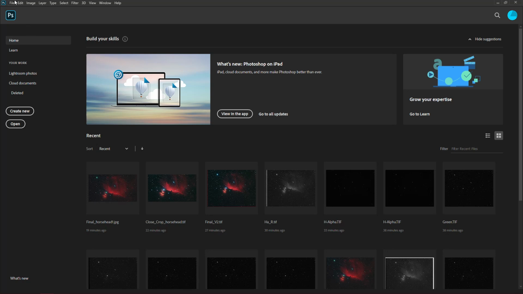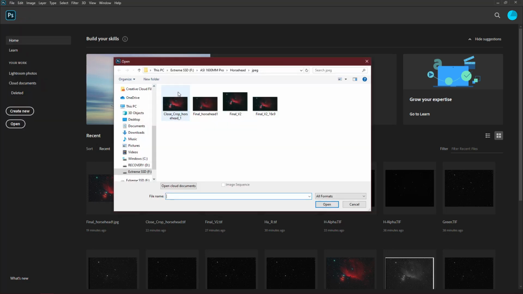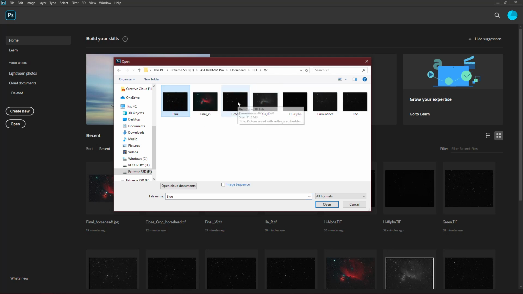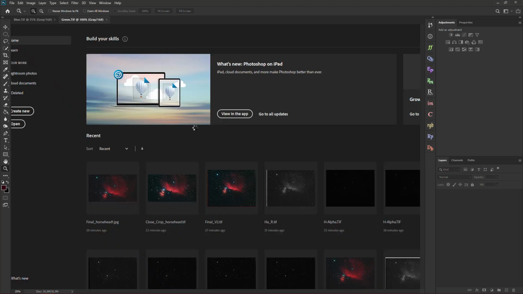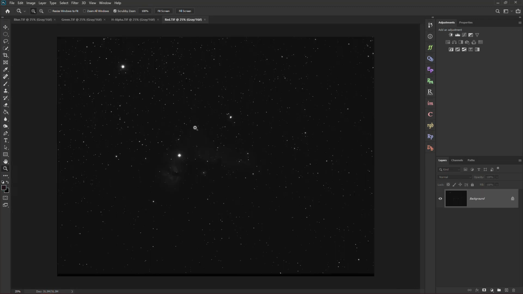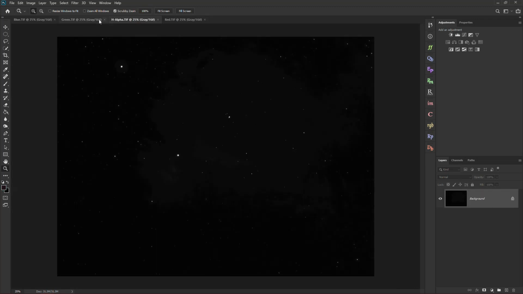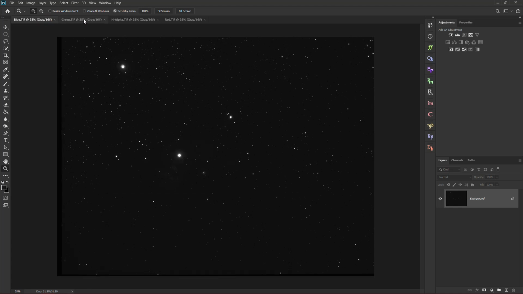Now that we're here in Photoshop, we'll go to File, Open, and then I'm going to go to my TIFF folder and select my red, green, blue, and hydrogen alpha stacks, and then hit Open. And if you did everything correctly in Deep Sky Stacker, as you go from tab to tab, the stars should not move hardly at any amount at all.